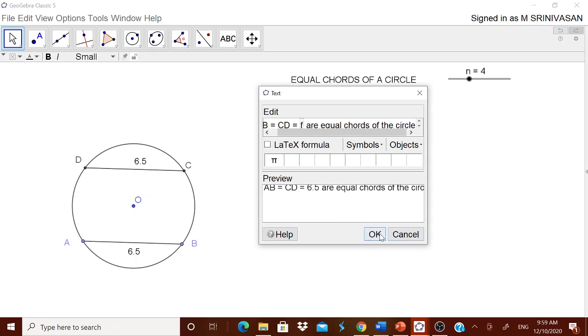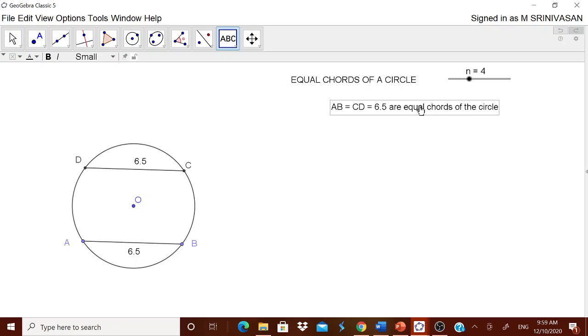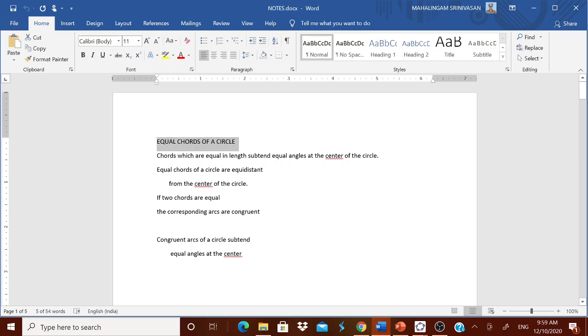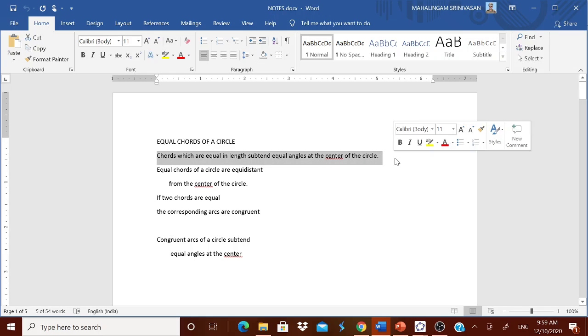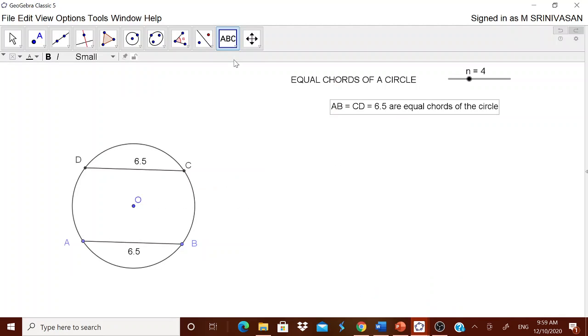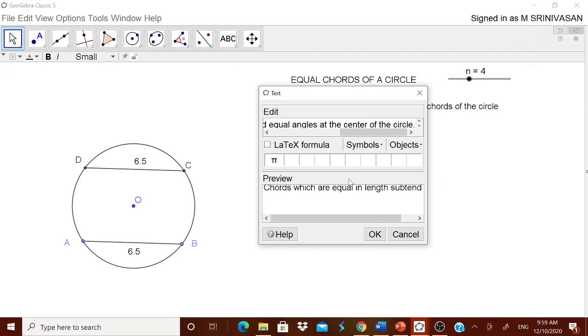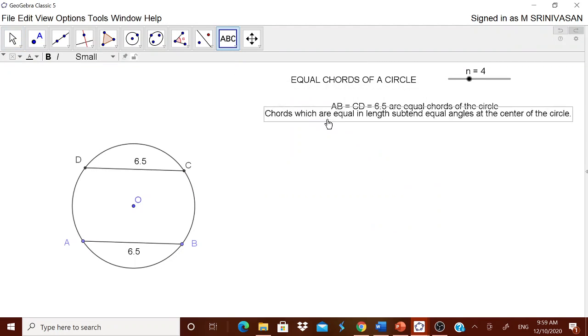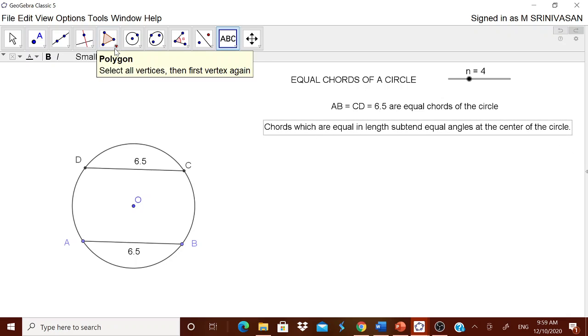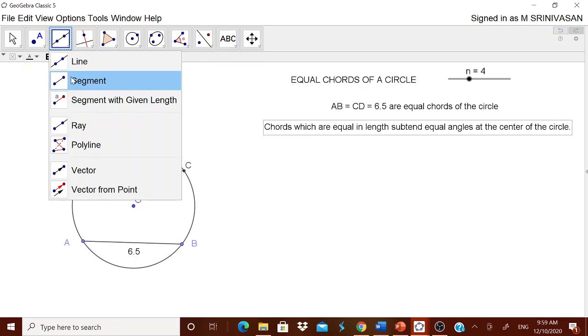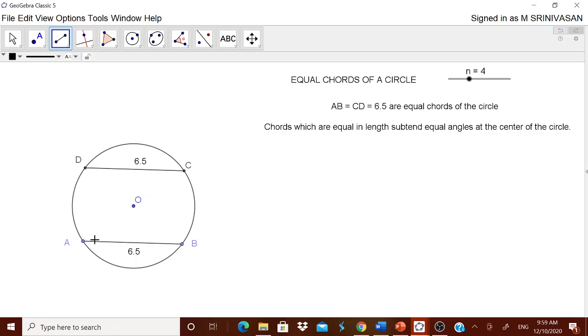Now you can go on asking the children what will happen when there are equal chords, one after the other. Therefore, let us go for property number 1: equal chords subtend equal angles at the center. We will declare it and then go for it. What is the meaning of subtending equal angles? For that, we have to go for segment OA, segment OB, then segment OC, and segment OD.